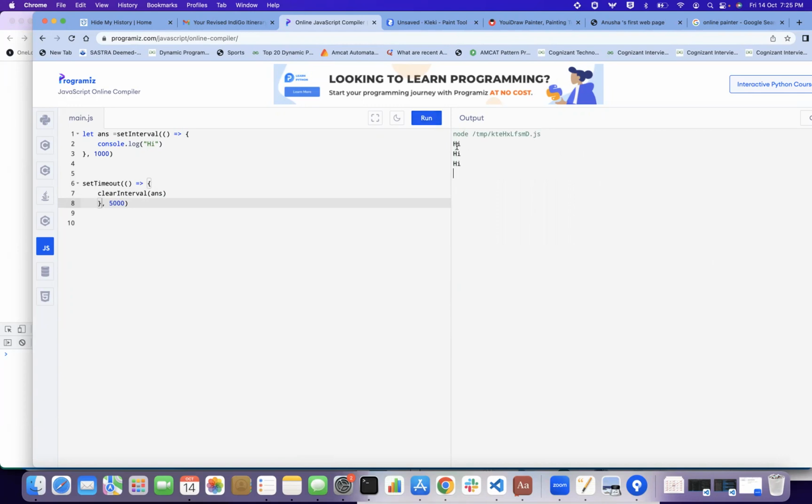So you see, it will print 5 times or 4 times. Why? Because I have given the clear after the 5th second. Suppose I give 6, it will be printed every 1 second 5 times. At the 6th second, this interval is getting cleared.